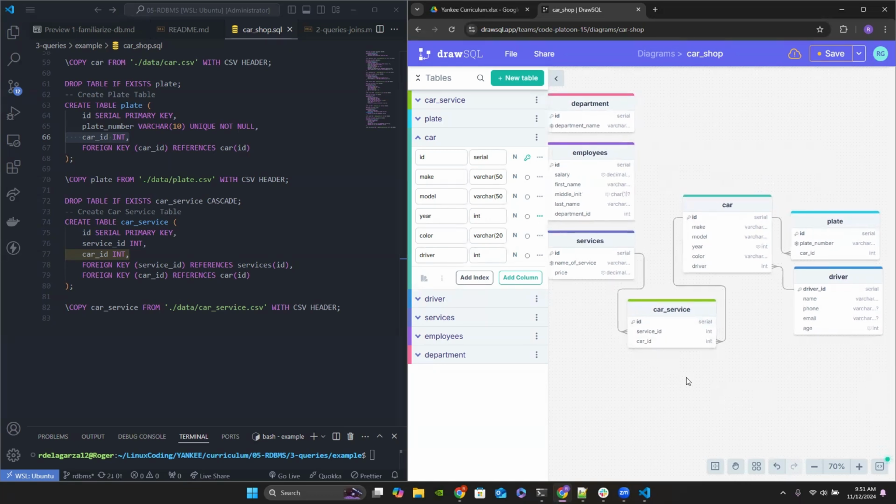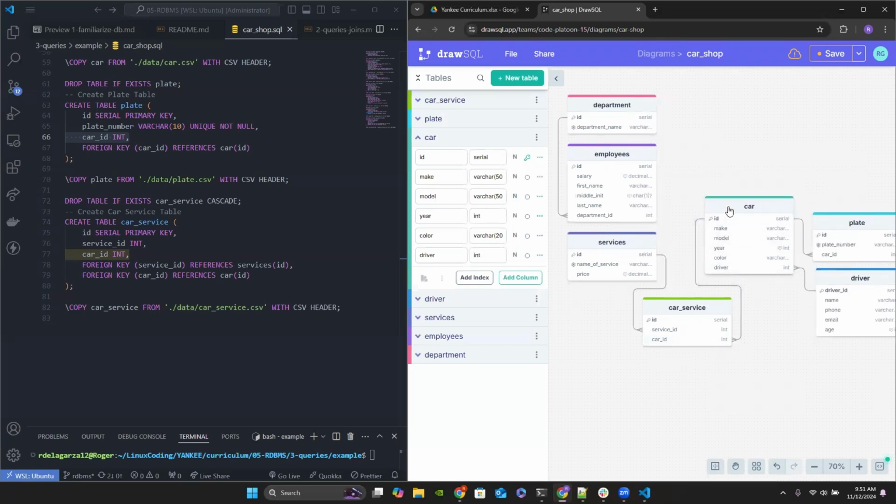What happens here is that a car is able to have multiple car services, right? But each car service can only have one car and one service being conducted. Each service can belong to multiple different car services. Does that make sense? That's how these two come together, right?